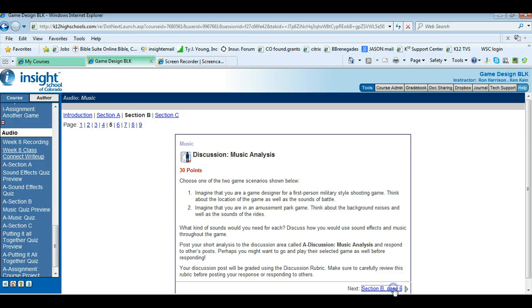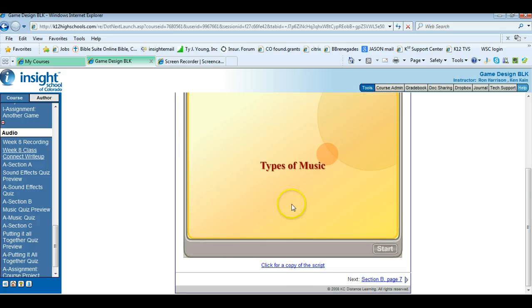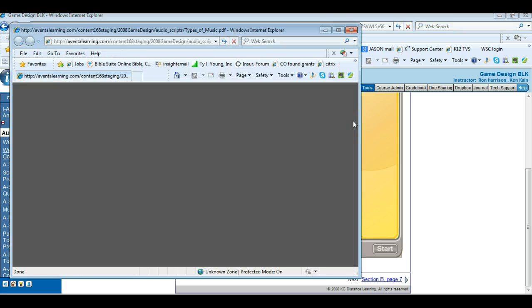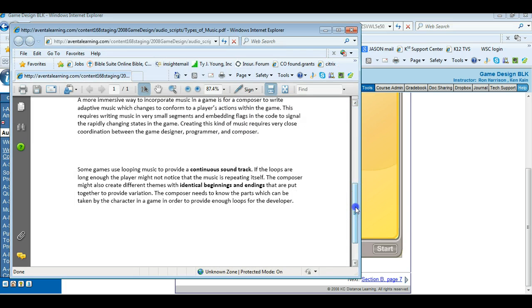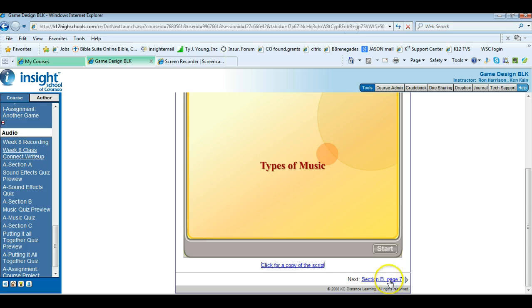So we'll skip the discussion. Types of music. So you can go through here, watch this presentation, or read the script and look at types of music in different types of games. It's like orchestra, ensemble music. There are music scores, adaptive music, looping music. So music scores would be songs that are specific for that game. Adaptive music would be music that has been changed or adapted for games, and looping music would be music that plays throughout or long stretches of the game.